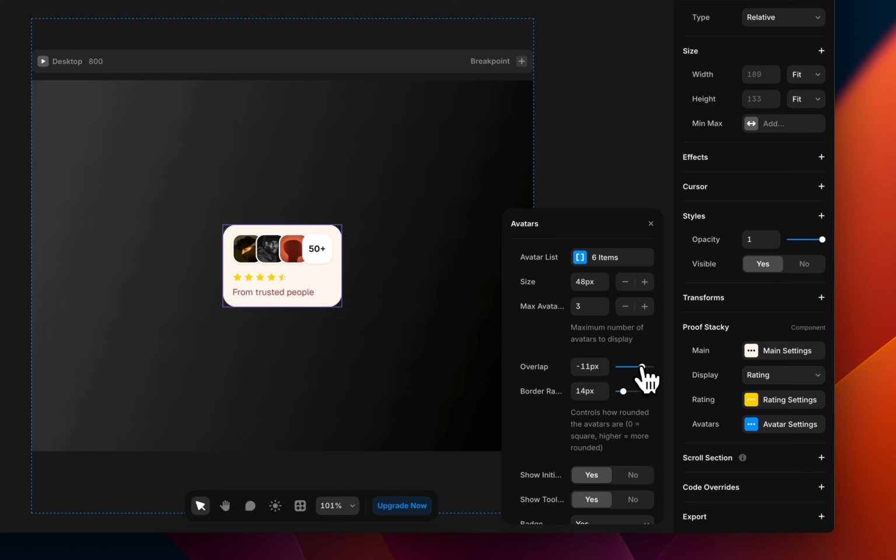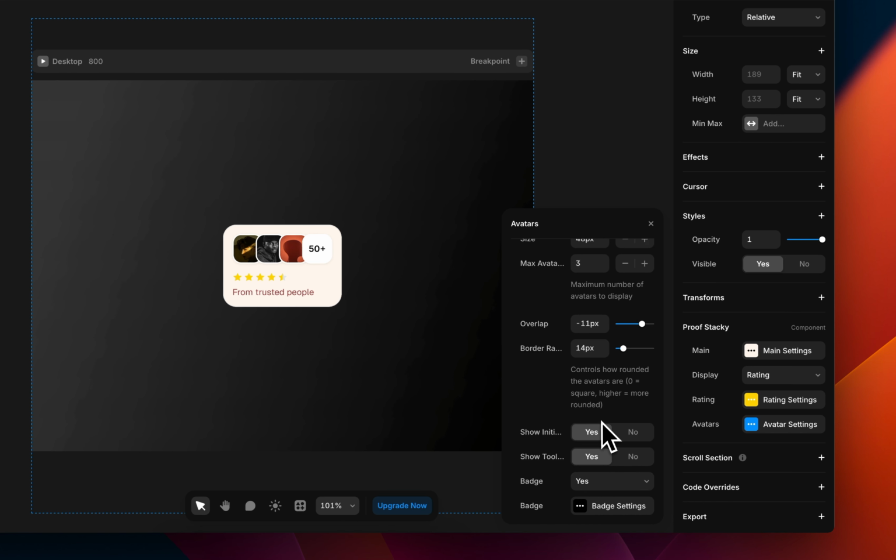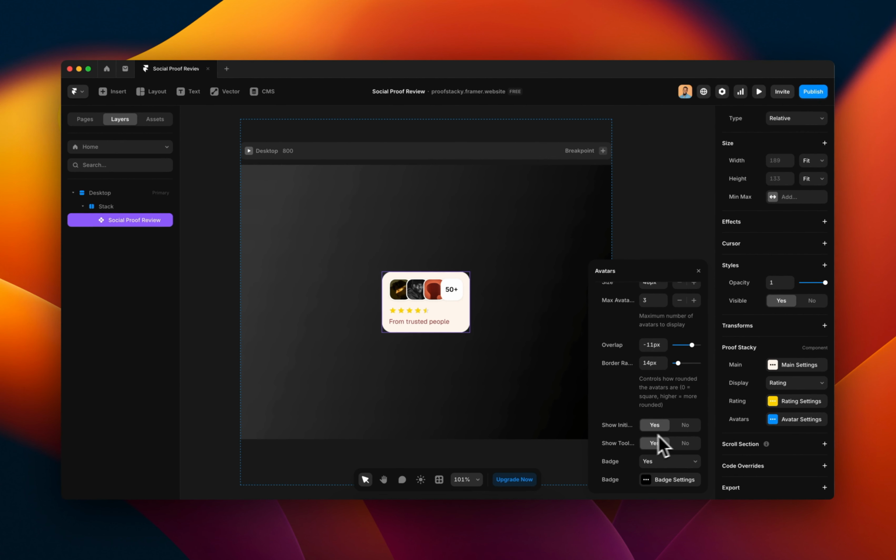And then you can change the overlap, how you want it to overlap. Here you can just increase the overlap or just have it at 0. It depends on your preference. You can also play around with the border radius. That's also something you want to do. All right. So, this show initials and all of this, these are going to be future builds that I'm going to include in this.